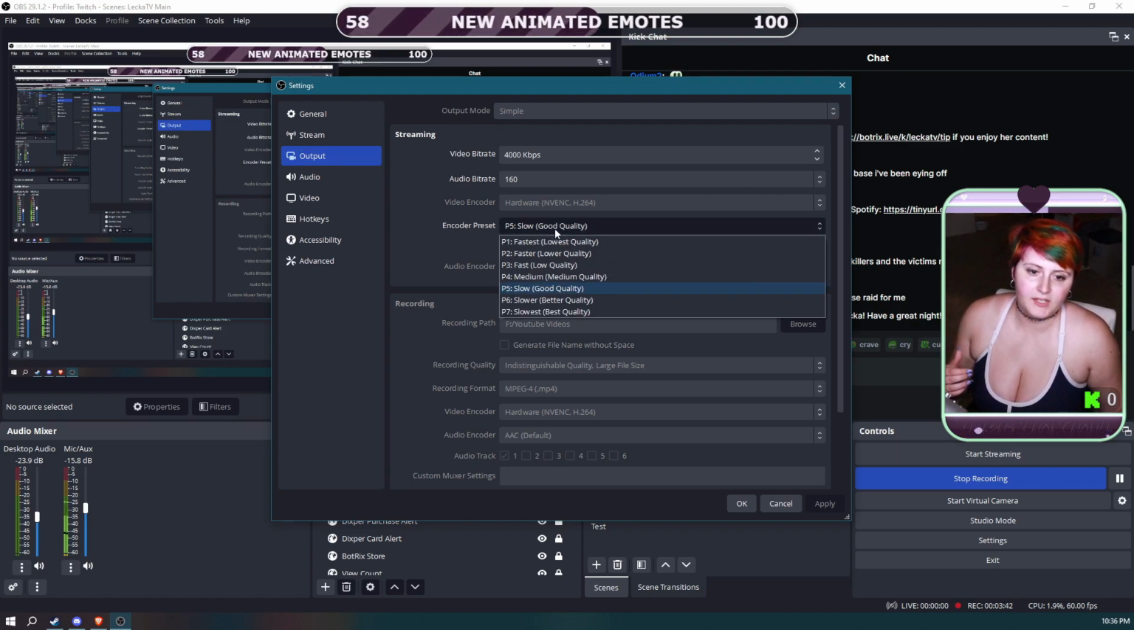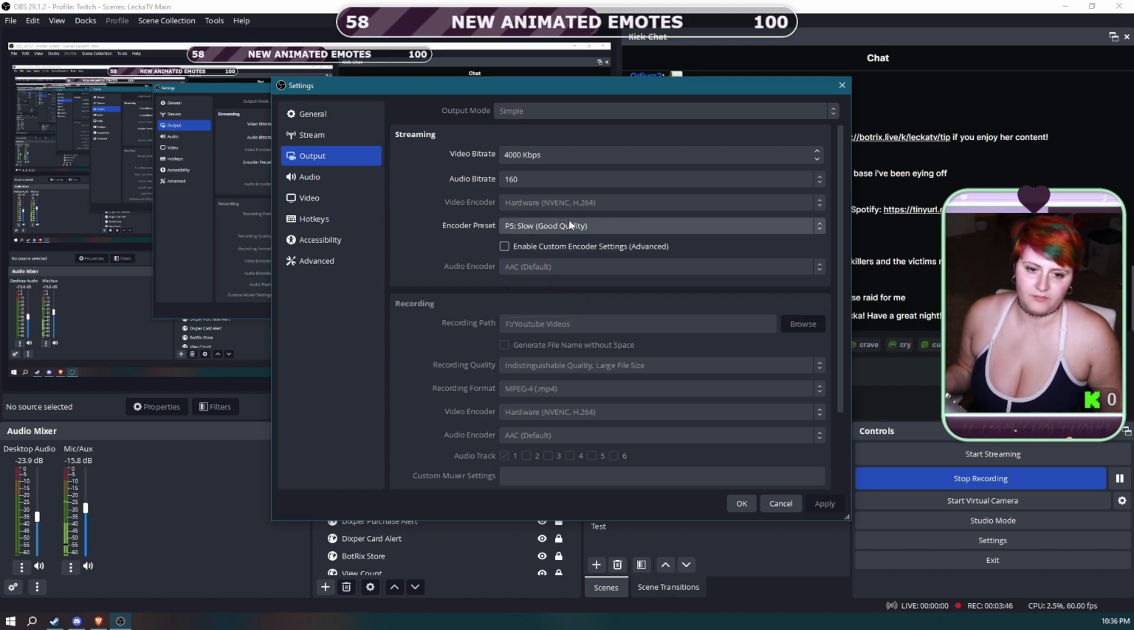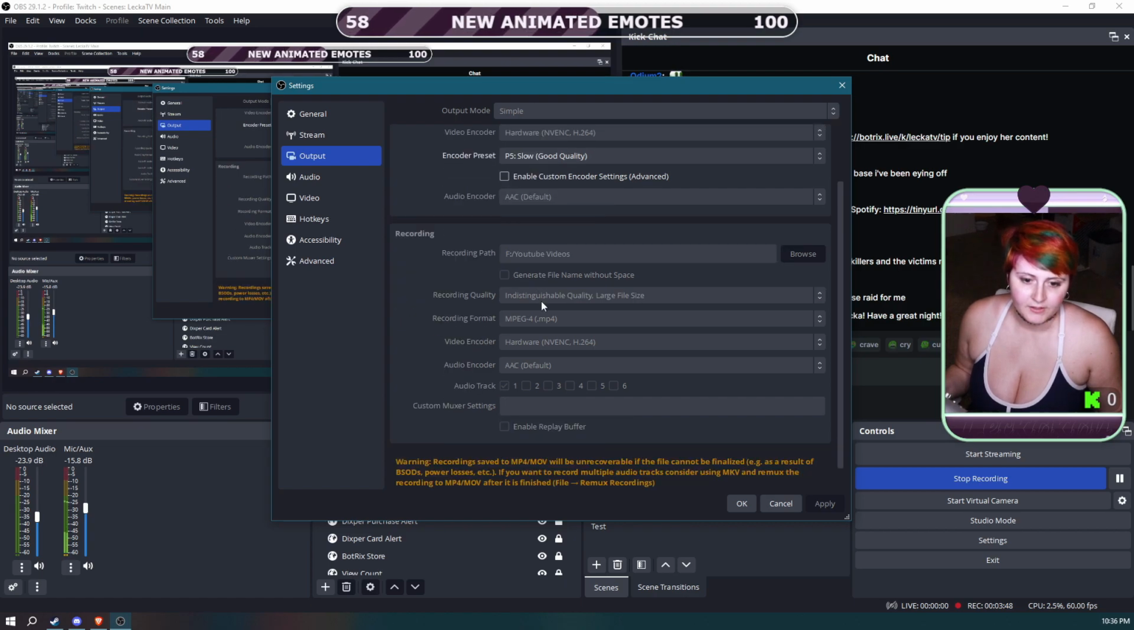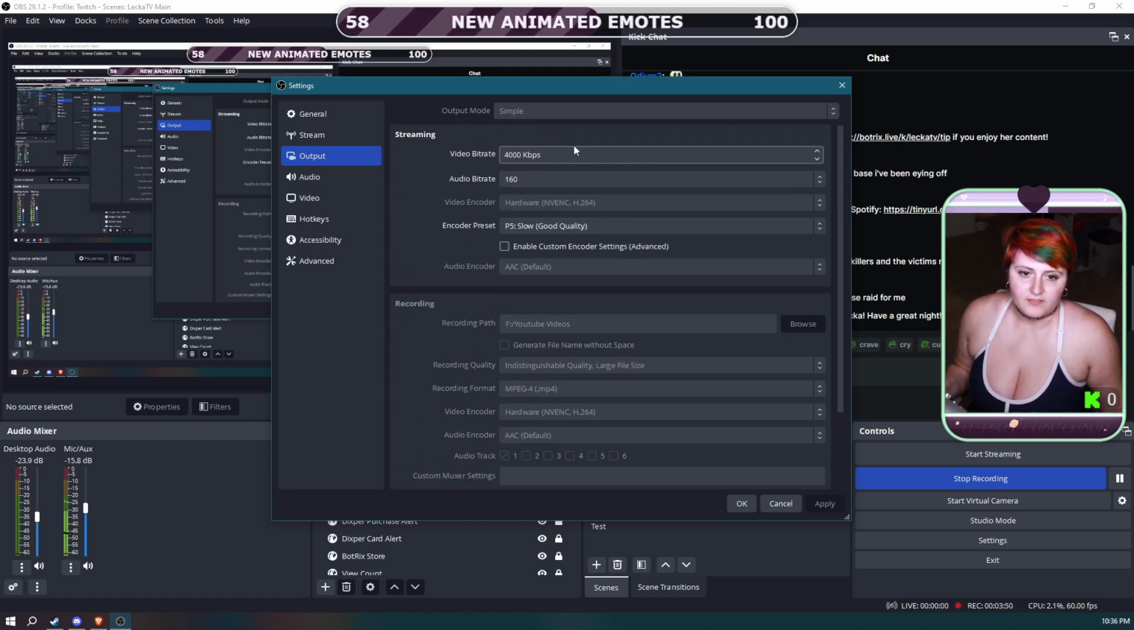You can change this to be any of these to be better, but I have it set to P5 because I find that that's a good medium for me. Additionally, if you want to set your kilobytes higher or lower depending on your internet speed, if you know how to do that, you can, but I find 4,000 again is a very good happy medium.